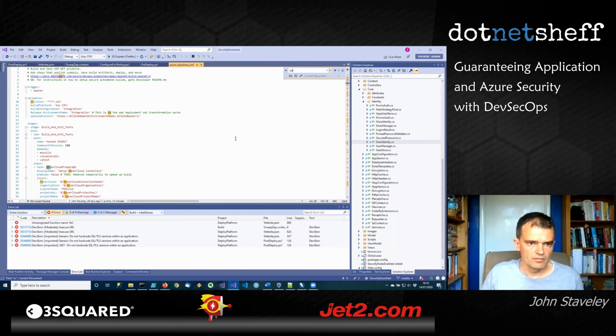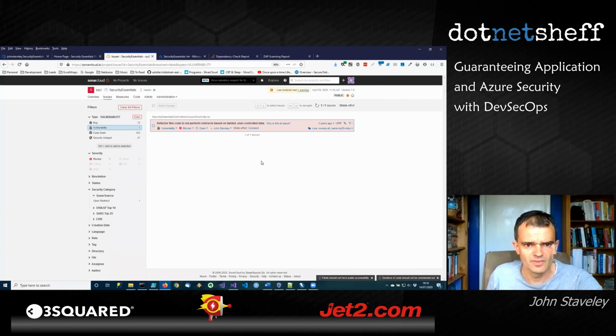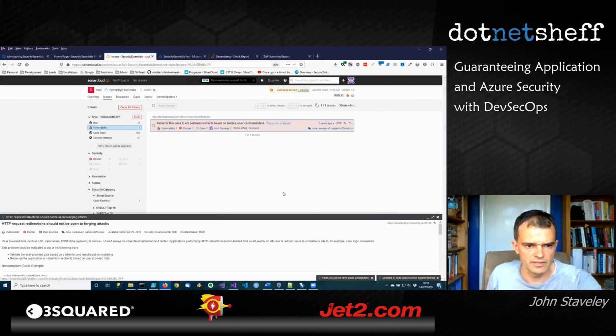So here's my Security Essentials project. It tells me I've got 38 bugs, 87 security hotspots, which I find incredible, but there you go, and 1 vulnerability. So let's have a look at that. Refactor this code to not perform redirects based on tainted user controlled data. Why is this an issue? If I click on that, it gives me non-compliant code and what the compliant solution should be.